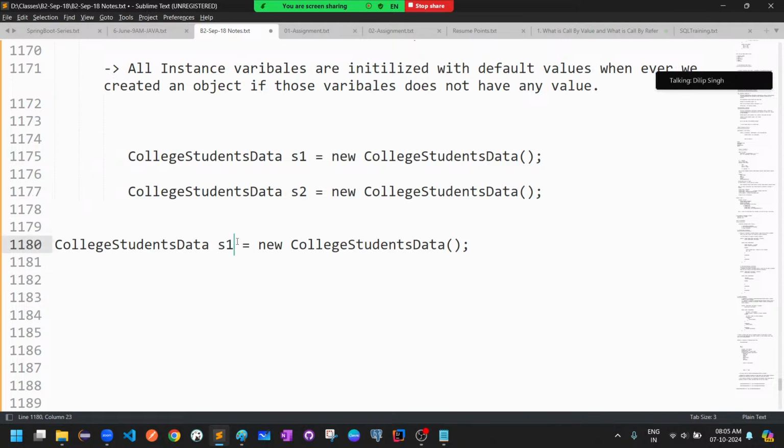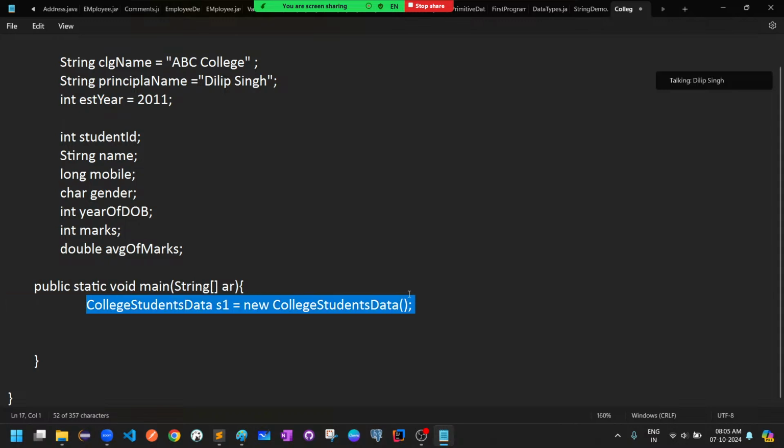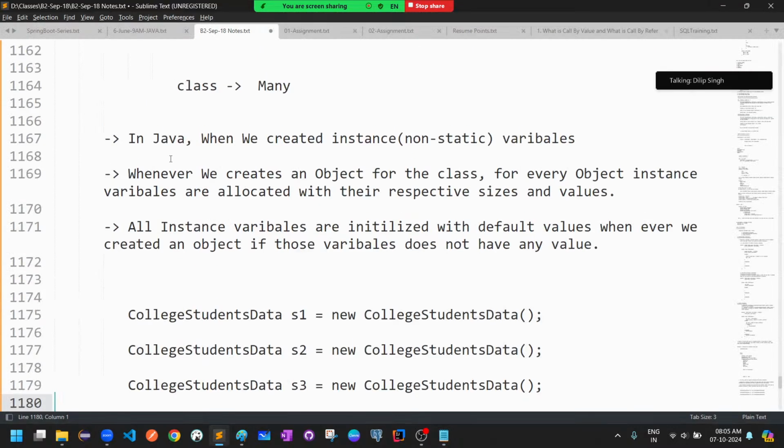So if I give it like this, that means in total 3 objects I have created. If I give the new operator 3 times, 3 objects I have created. Like that. Okay, now in our actual program I created only one. So now let's come back to our statement again.